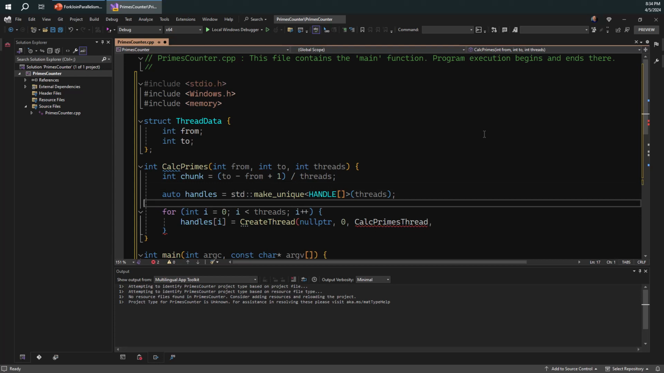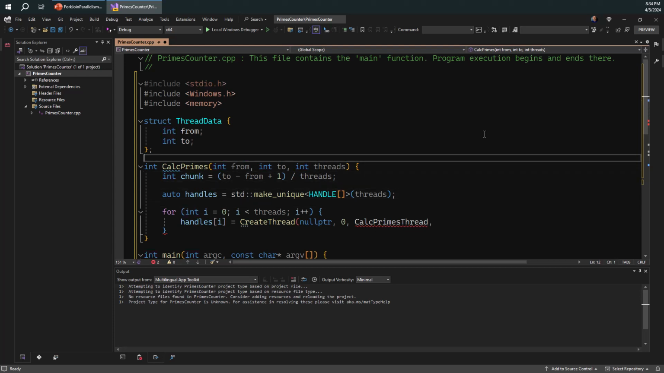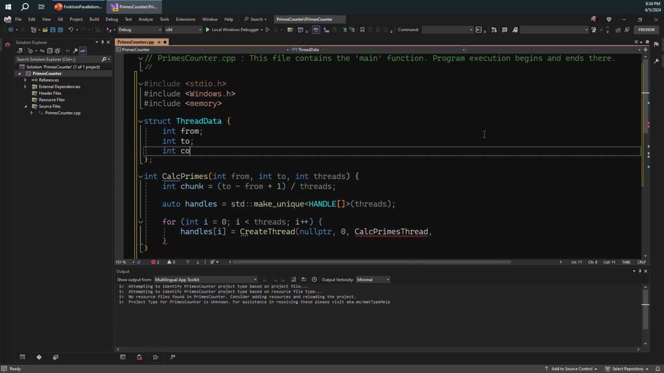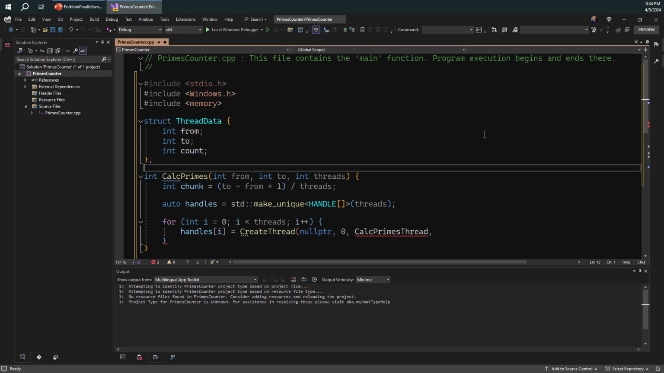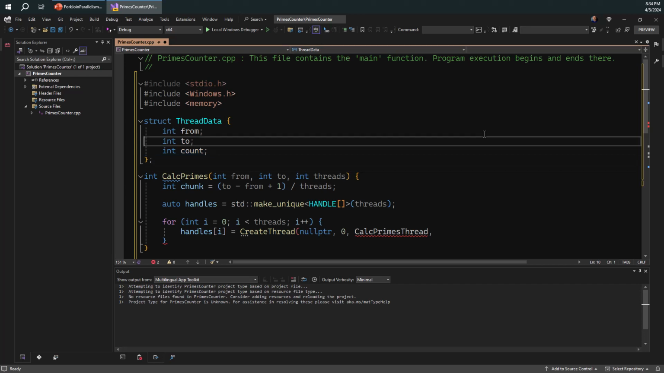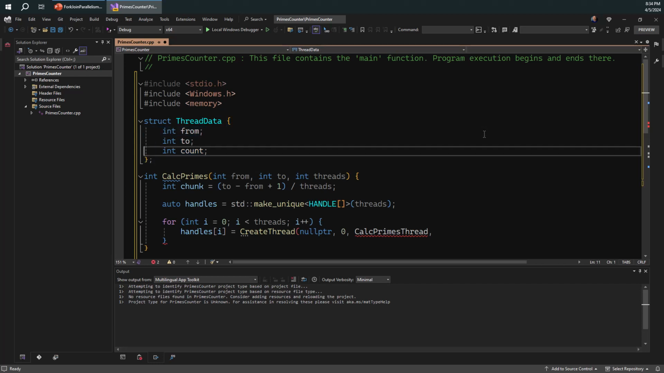And of course, we also need to get the result somehow. We can add an item here for the result, or we can take advantage of the fact that the thread returns some kind of integer as part of its return value. We can grab that as another way of getting some result. But this is probably more convenient because the result is not always going to be an integer. In this case it is, but in more generic cases it could be something more elaborate. So I'm going to keep count here as the output. So I need to fill in from and to, and count is going to be filled out by the thread.